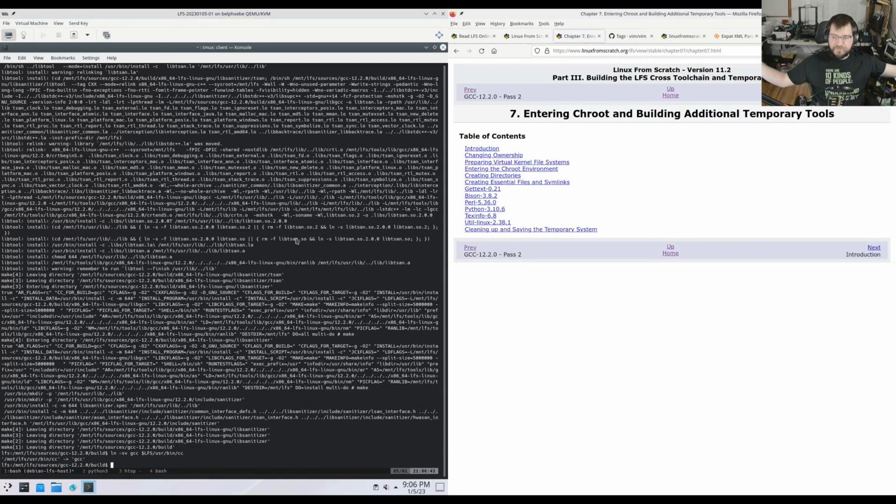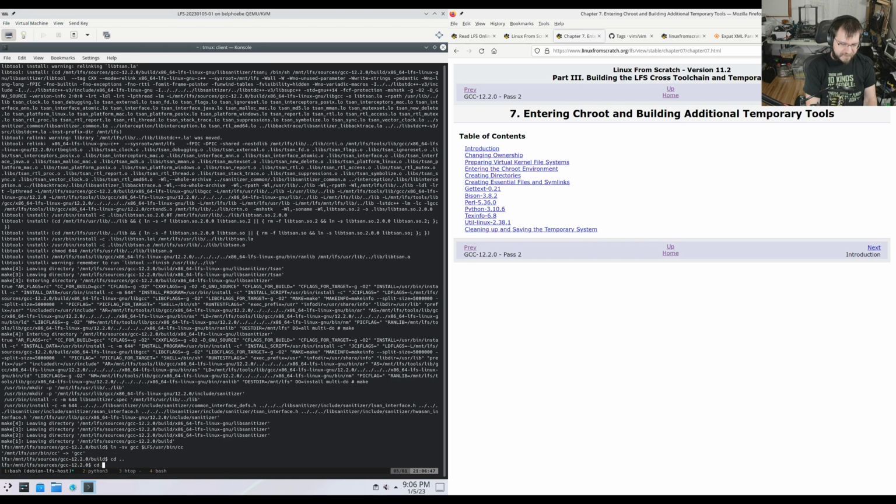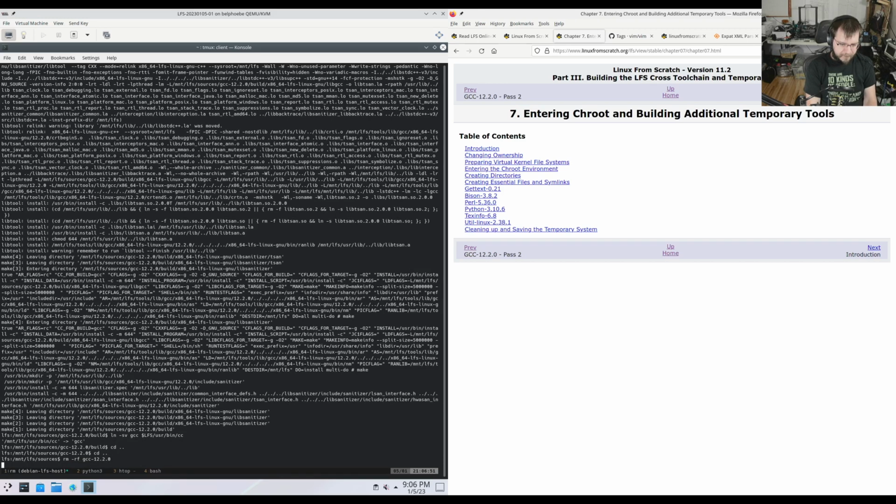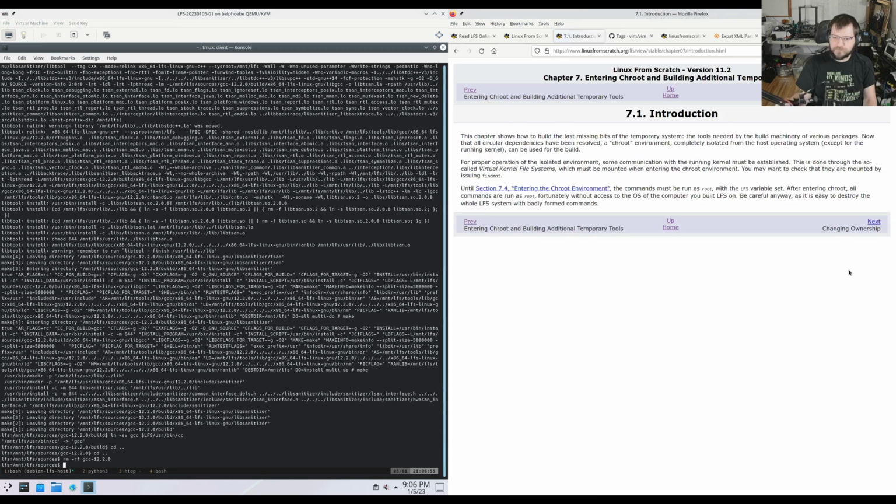We're in chapter 7. We've got a tool chain. Introduction: it shows how to build the last missing bits. By the build machine, we have various packages.